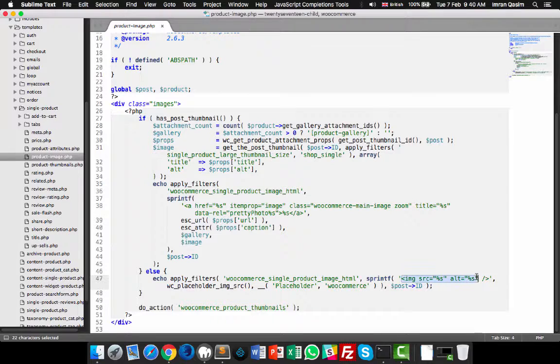It loads this image source, and in the source, the first percent sign s is for executing this wc_placeholder_img_src function. So it means that this function is responsible for displaying the image. I just hover the mouse on it and my smart editor showed me that the definition of this function is in the WooCommerce includes wc-product-functions.php file on line number 289. I mean, this function is defined here.